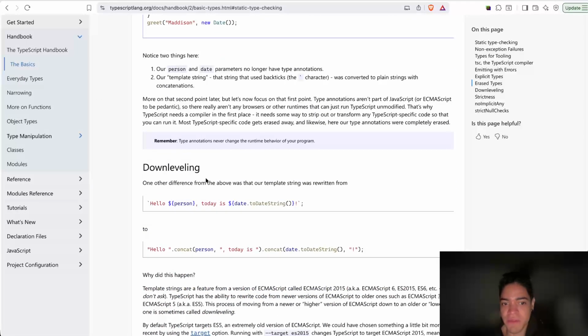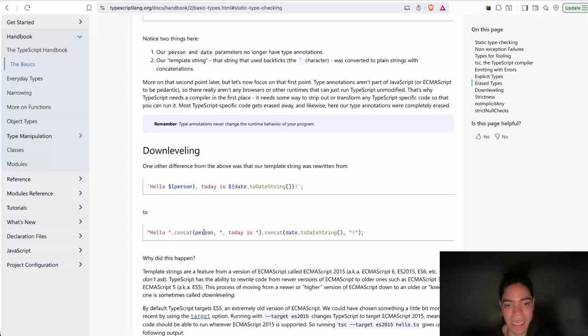And one other difference from the above was that our template string was rewritten. "Hello person, today is the day" became hello.concat of the value that you have in person with this other string, and then concat the date toString with this other string.